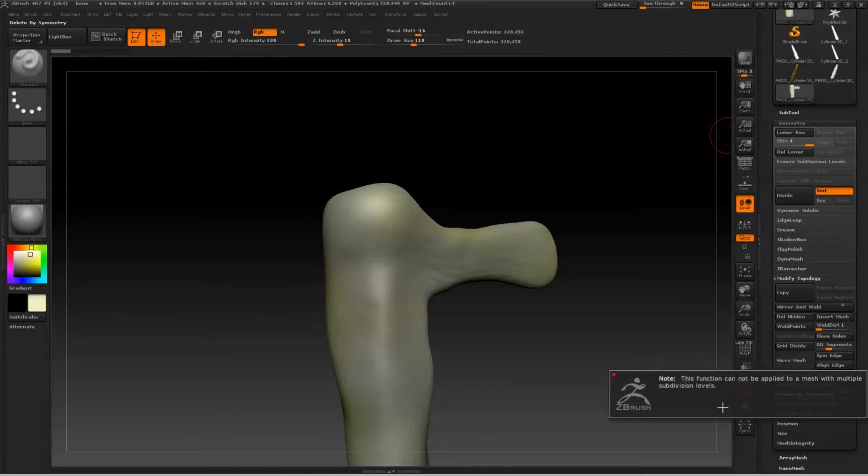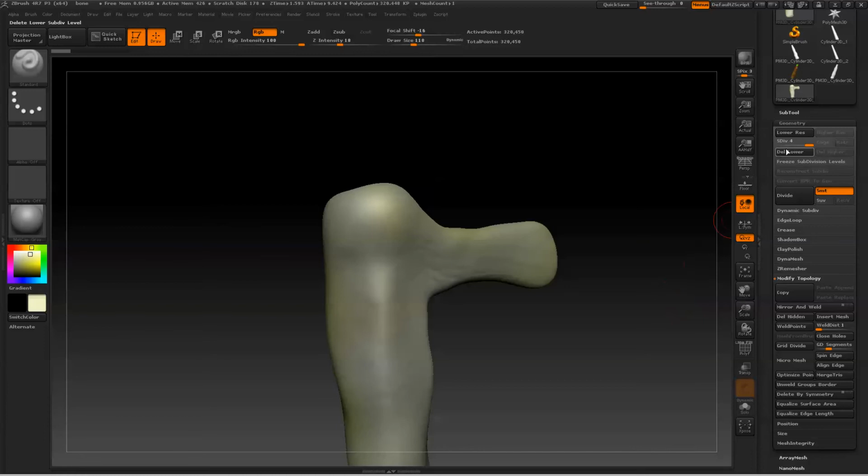Now, if you get this error, this function cannot be applied to a mesh with multiple subdivision levels, well, then you have a few more steps that you need to go through. In that case, what I'm going to do is, in the geometry, I'm going to delete all the lower subdivisions, because you know we have the different resolutions or subdivision settings. I'm going to go all the way up to the highest resolution, and I'm going to delete the lower ones. Then we should be able to delete by symmetry.